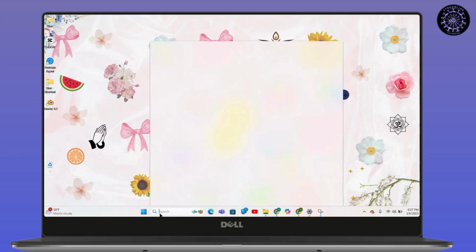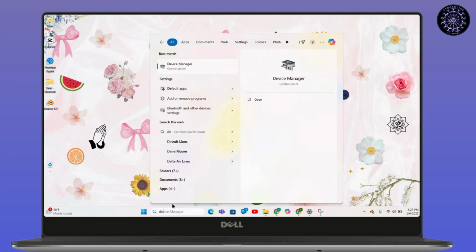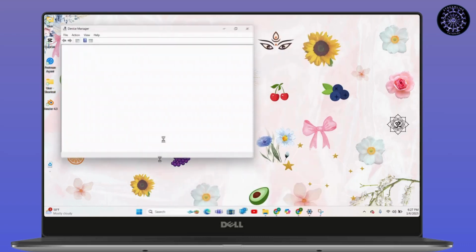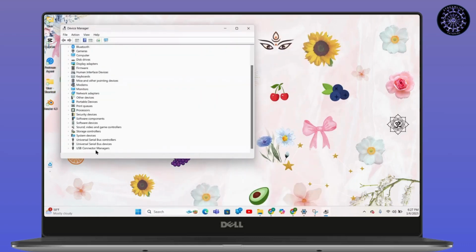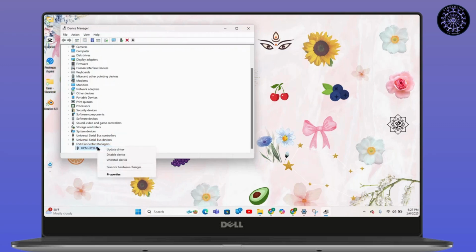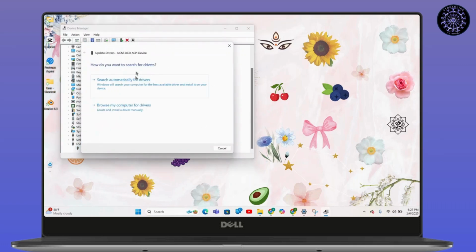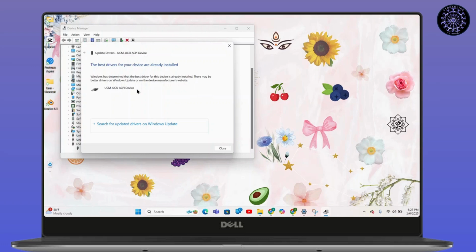So first, go to your search bar and then search for Device Manager. Open Device Manager. Now search for USB connector managers. Double tap on it and then right click on it and then simply tap on Update Driver. After finding the updated or latest driver, simply install it in your device.